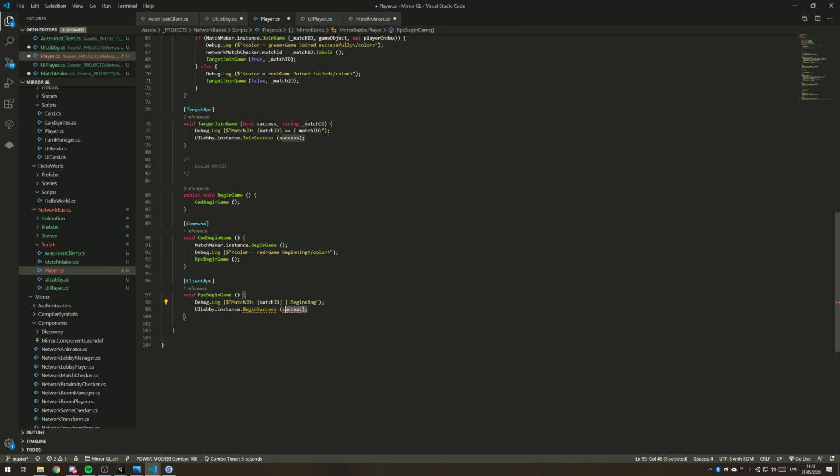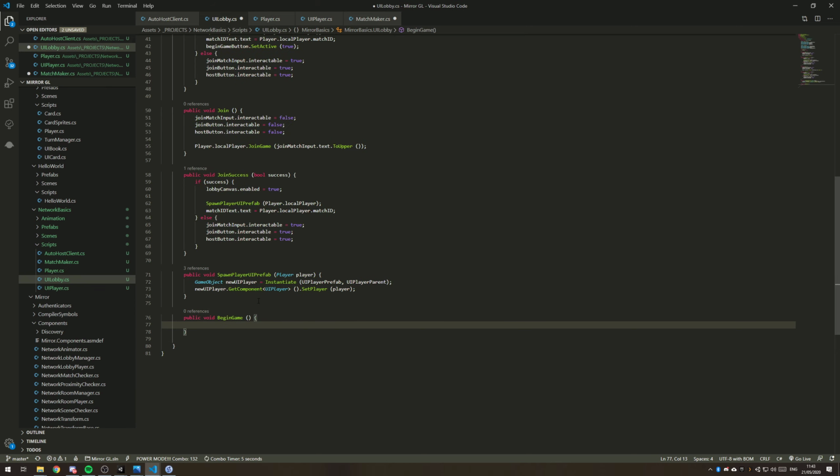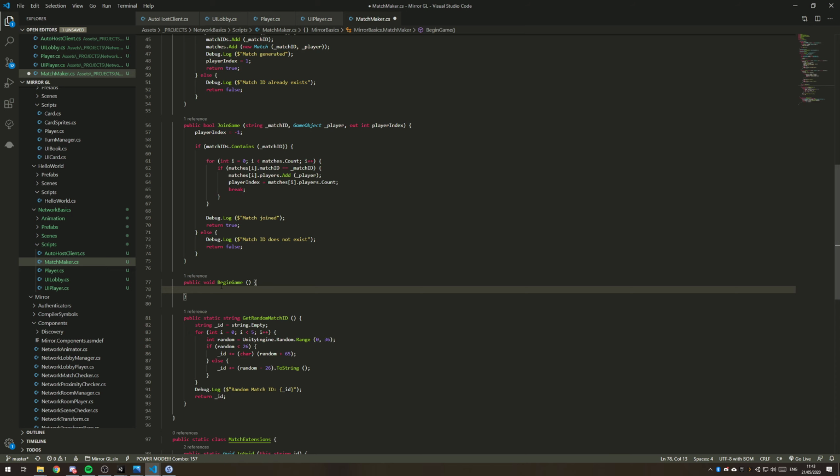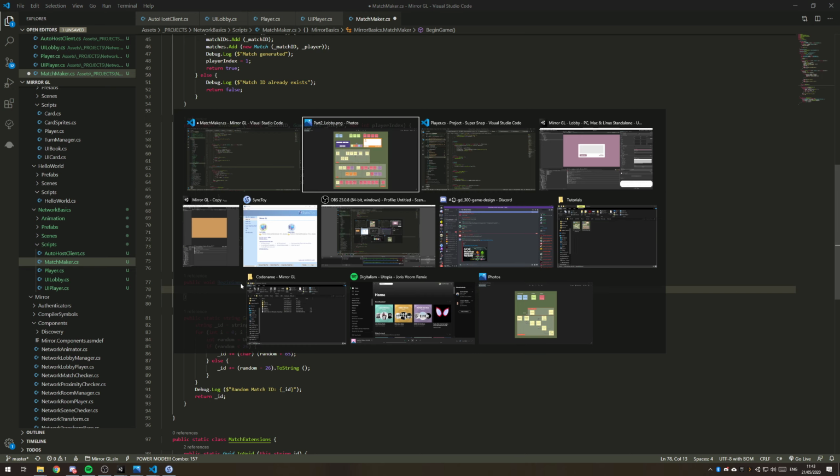And we don't need to tell the UI lobby that it happened, we just need to additively load game scene, which we'll get back to very shortly. Let's just finish this part over here. So it's going to be player dot local player dot begin game. That comes in here, tells the server on the matchmaker to begin the game. So over here, we need to spawn in our turn manager.